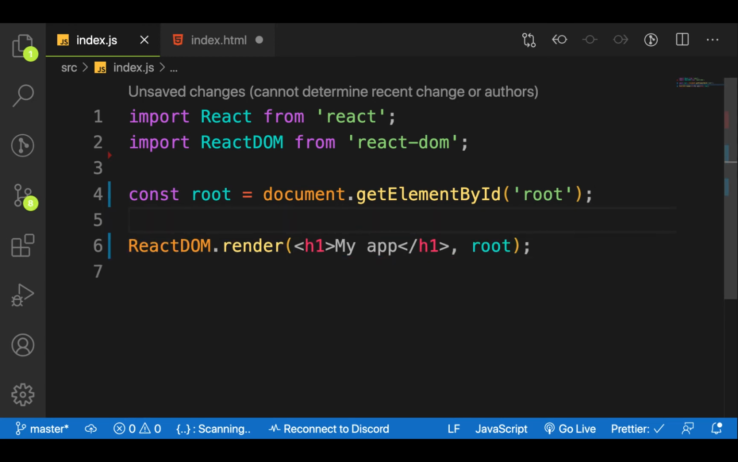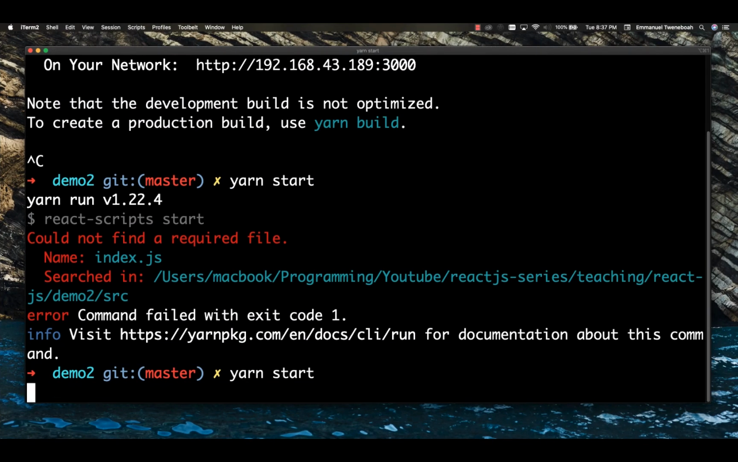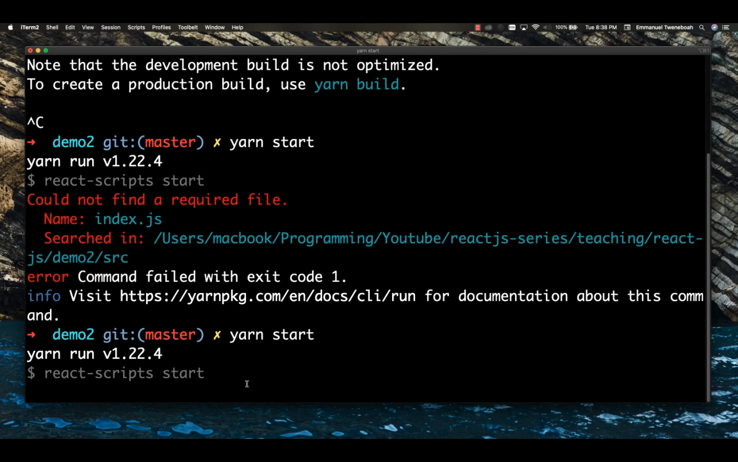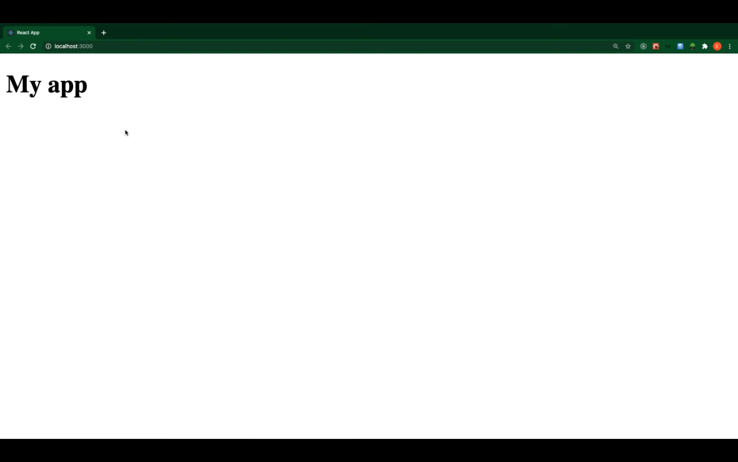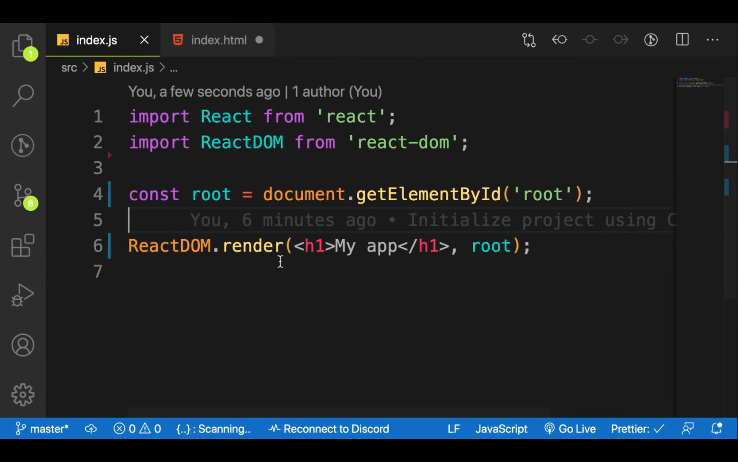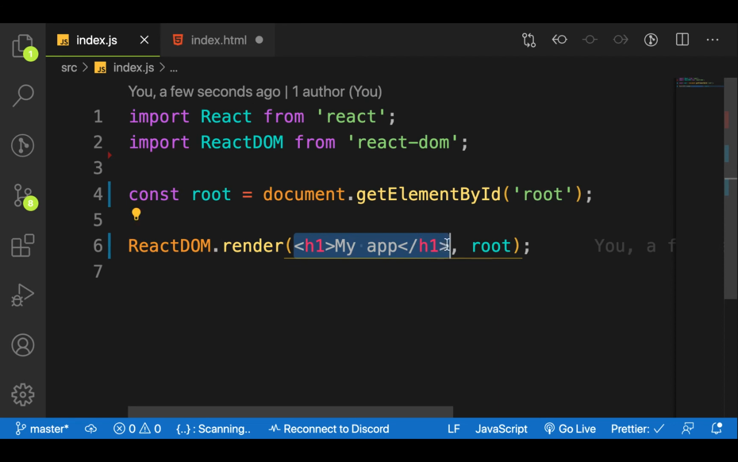When you save it and go back to the application, let's restart our application again and see if we can see what we typed in as h1, which is my app, exactly as I was talking about here. So the takeaway here is that the React DOM has a function that takes in two parameters, right? The component you want to render and then where you want to place it.